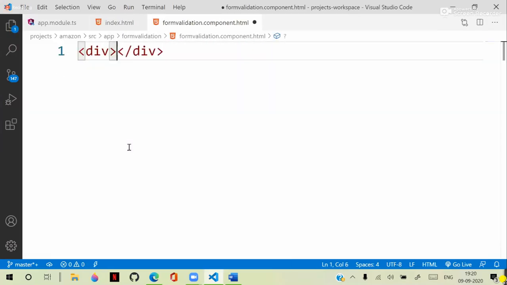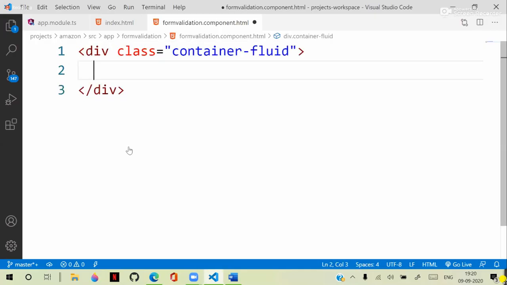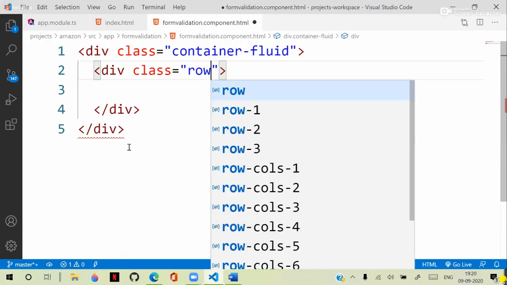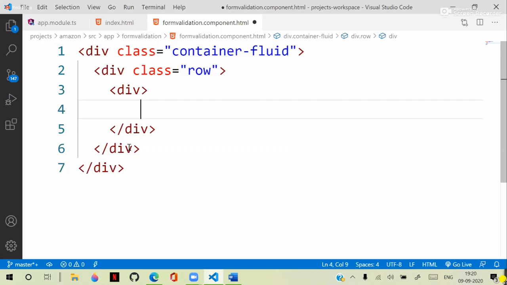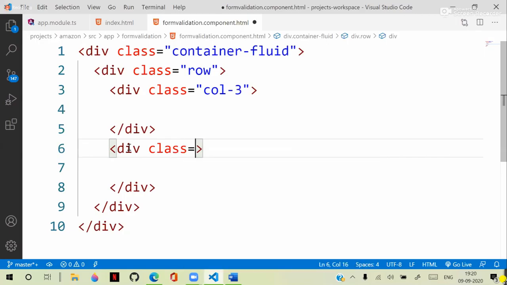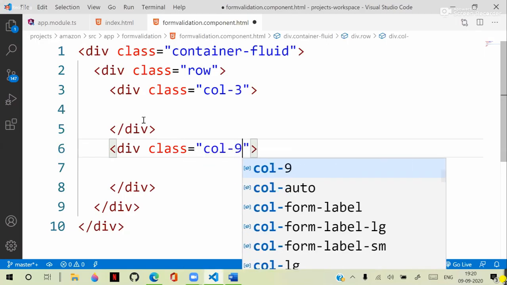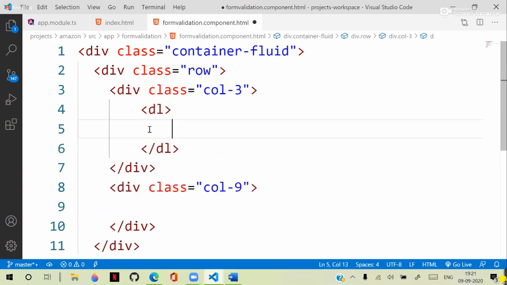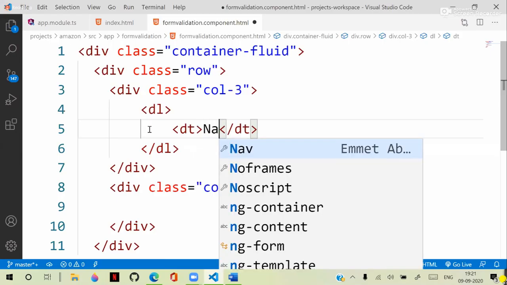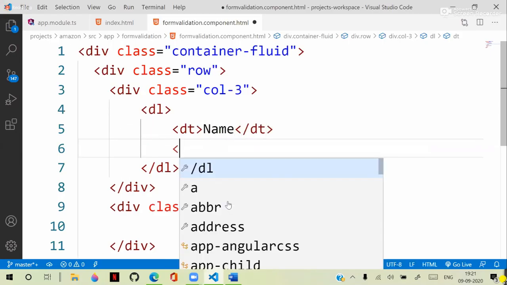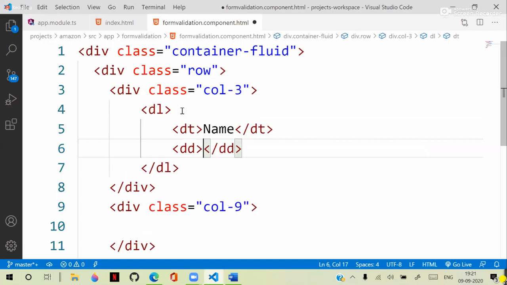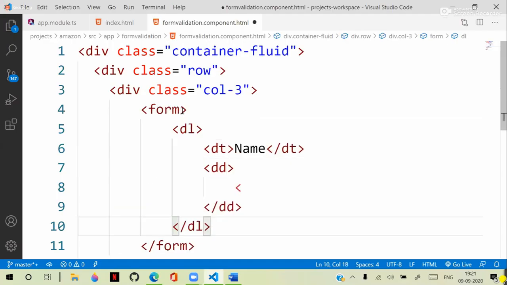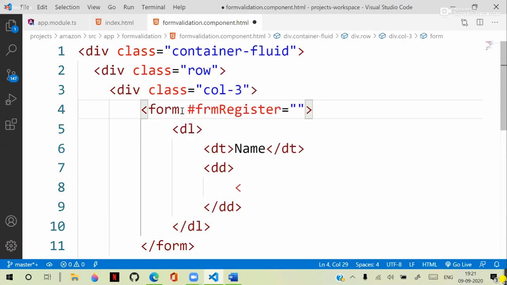Div class as container-fluid, and a div class as row, and a div class as col-md-3. Okay, and here we have a div with class col-md-9. Just here I will create a temporary data list with the data term, and here we name it data definition. First we need to make sure that everything is inside the form, we will keep it simple, and directly #frmRegister is equal to ngForm.